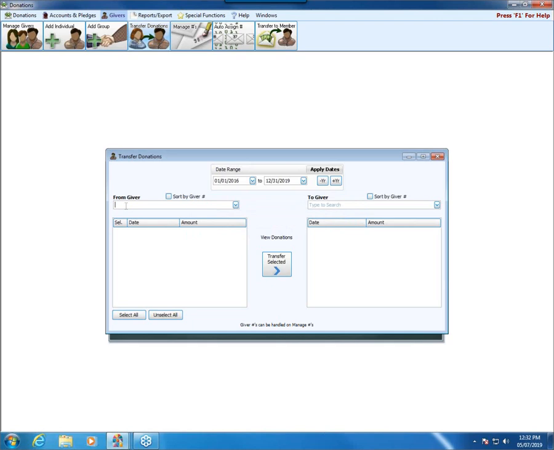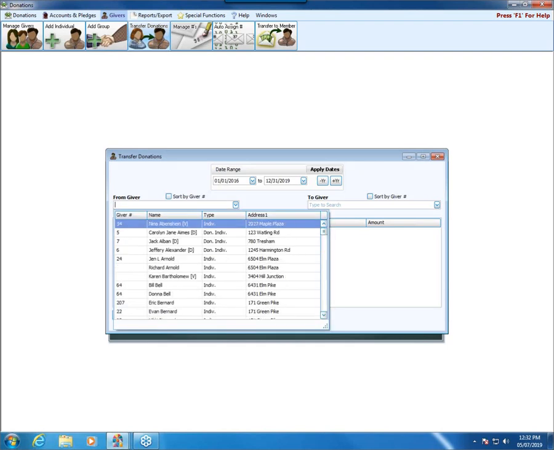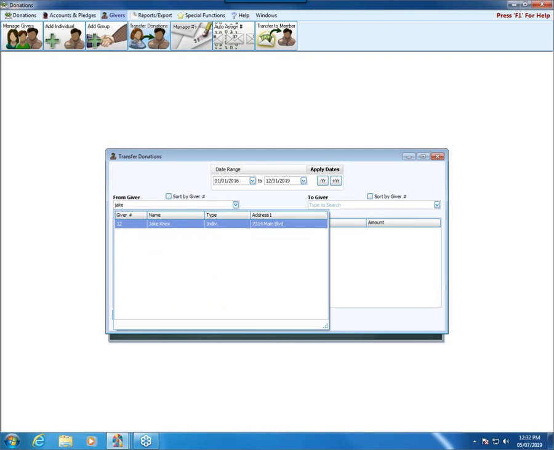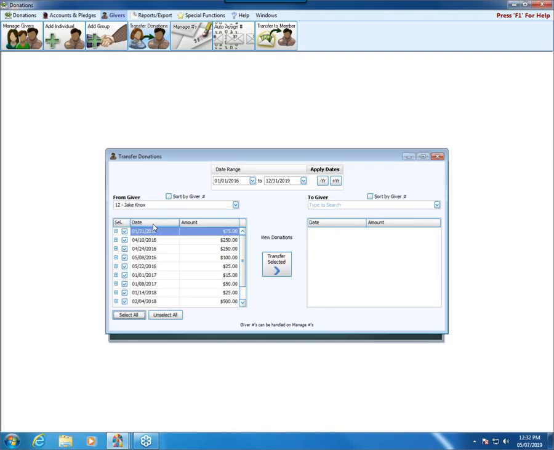In the From Giver field, that's where we look for the person we're taking the money away from. We're going to take it from Jake Knox. I can start typing his name, or if they have a number, you can start typing that. So I can type 12, or I can start typing Jake, and it's narrowing down to what I'm typing. We will select Jake Knox. As soon as I select him, I see all the giving from 1/1/16 to 12/31/19 below.